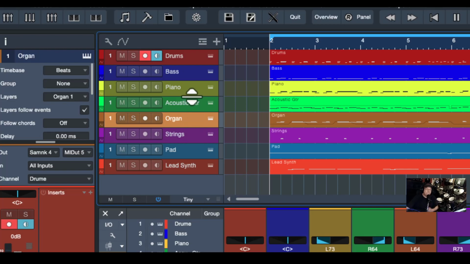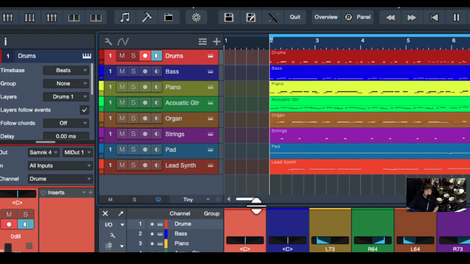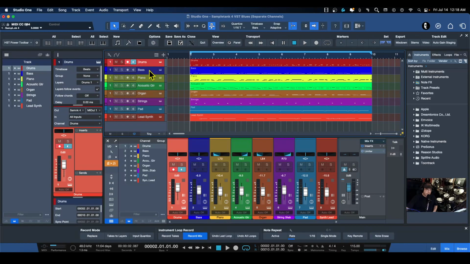Okay, so how do I fix that? It only selects the first one, which has the actual instrument on it. So how do I fix this? How do I get them all to change as I select them? Here's what I discovered. It's actually quite simple.